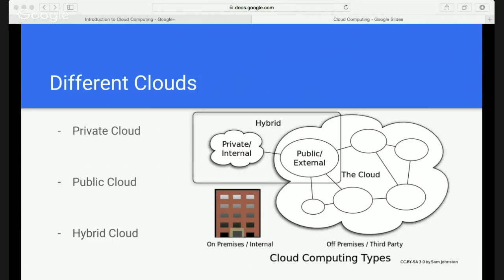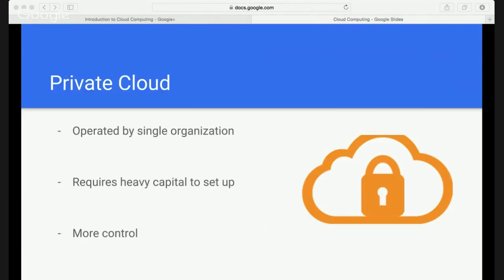So there are multiple different forms of the cloud that I want to talk about, and they are private clouds, public clouds, and the hybrid cloud. So to begin, the private cloud is usually operated by a single organization. Now, it's different than a regular cloud because it requires a physical site to be set up. And doing this requires heavy capital, and it somewhat defeats the purpose of the cloud, which is to move away from physical places. But a benefit of it is that it allows for companies to have more control over their data and who can access it.